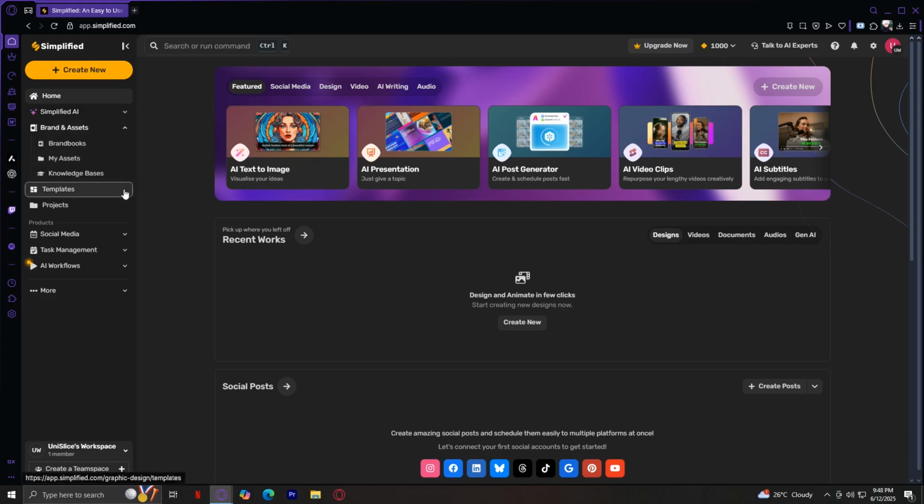Next up, we've got brand and assets. So, this is a cool section if you're working with a brand or a business. You can upload your logos, fonts, colors, and keep everything organized. That way, your designs always stay consistent.